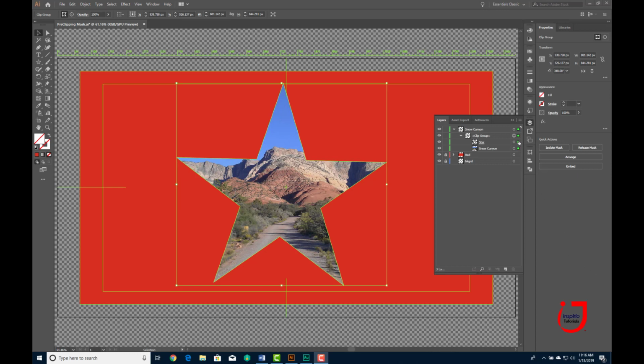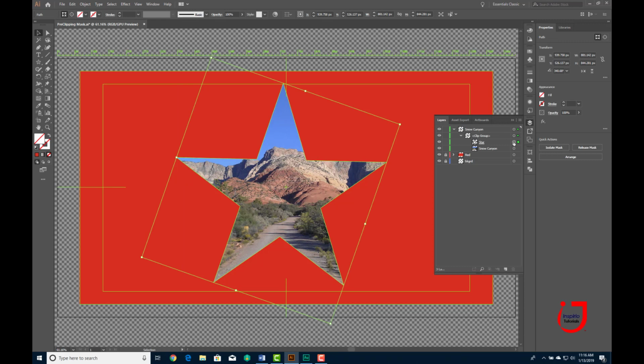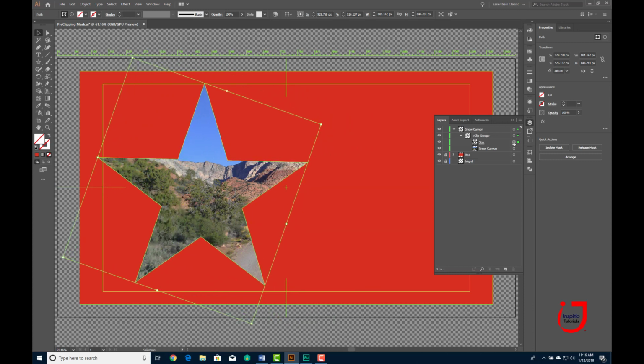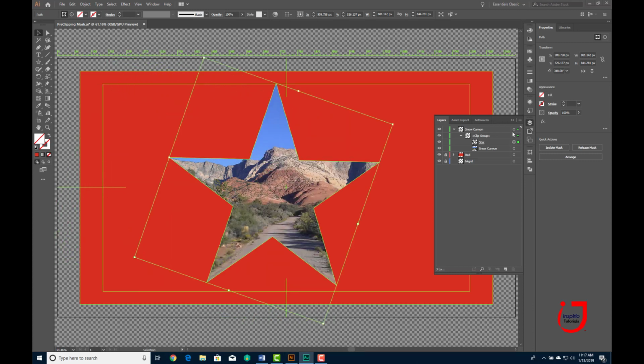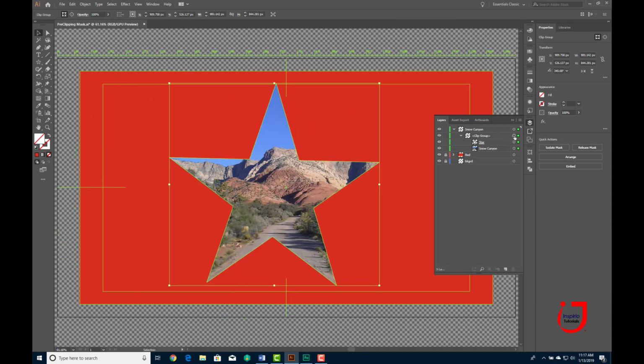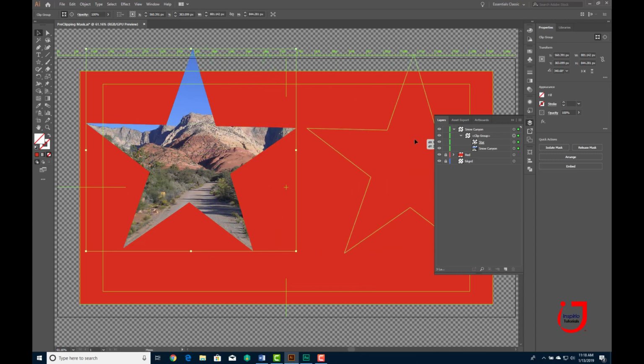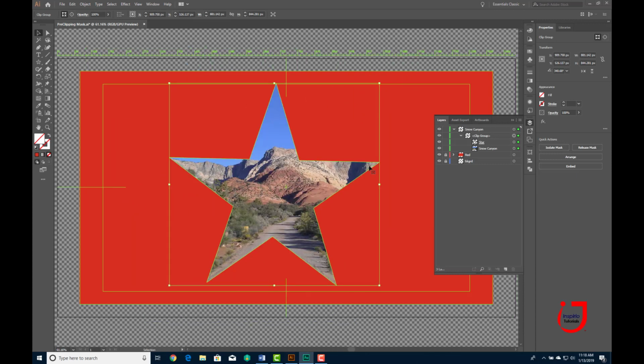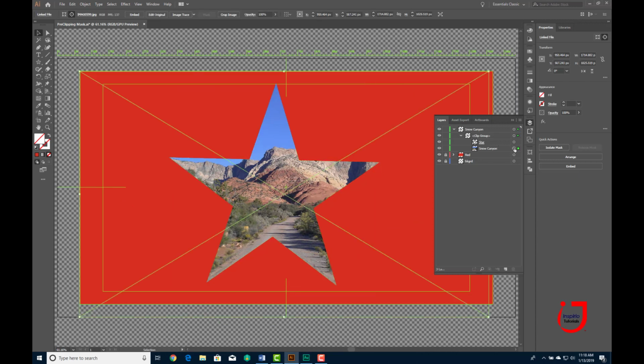To move the star, select the star sublayer, and with the selection tool or the keyboard, you can move the star to another location. Notice how it moves on top of the photo. With the selection tool selected, if you click off then back on the star, or if you just select the clip group in the layers panel, the photo is frozen in the star shape. Now, if you want to move the photo inside the star, select the Snow Canyon sublayer, and now you can move the photo inside the star.